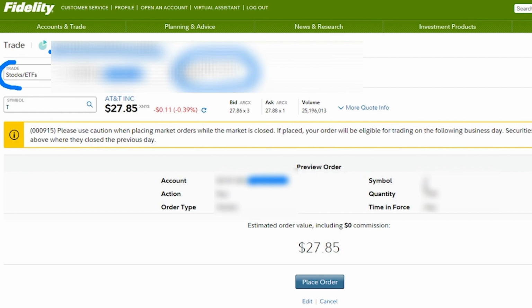Fidelity will then process your trade and provide you with a confirmation number showing that your order has been received. If you placed a market order during market hours, the trade may execute almost immediately. If you used a limit order, the order will remain open until your specified price is reached or until the order expires, depending on the settings you selected.